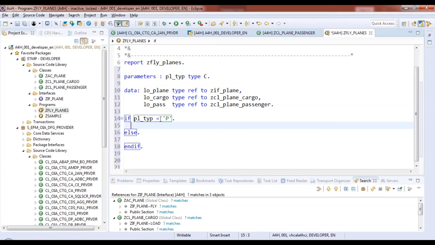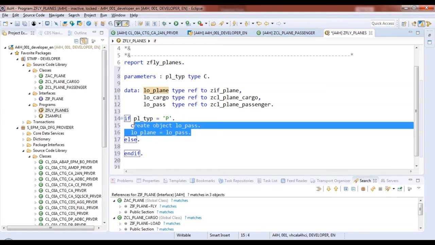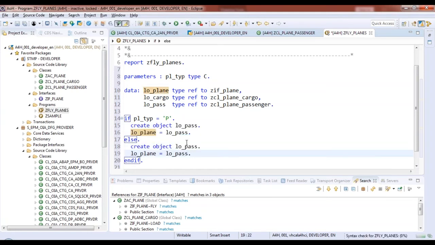So what I'm going to do is create the object of the passenger plane class. So create object, and of course there's a new syntax for creating objects in ABAP, guys. I'm going to show you that next, how to create objects in ABAP. First create object passenger plane, and then I will say plane, which is my interface object. Just assign the passenger plane object to it. So I'm assigning a child class object to the base class. That's completely possible.